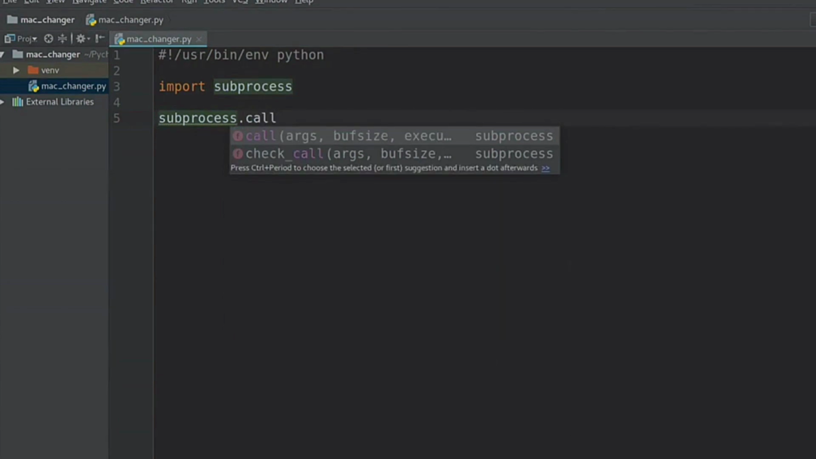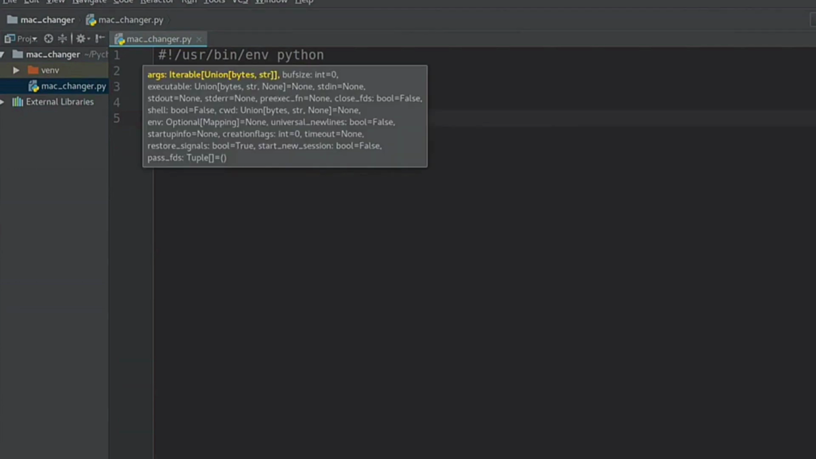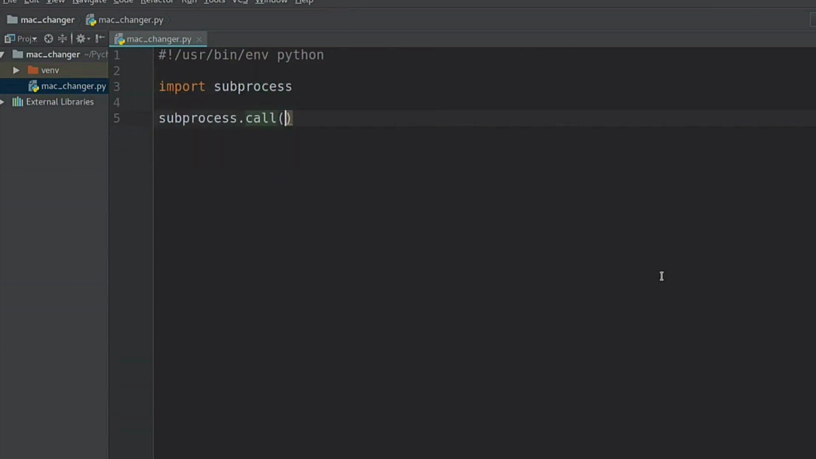And again, as you can see, as soon as I type call, it shows me the arguments or the inputs that this function takes. So I'm going to hit enter to select this function, and it will autofill the brackets for me, and it's going to give me a description of how to use this module. Now I know how to use it, so I'm just going to move my cursor to the middle. And in here, we're going to put our command between two quotation marks.